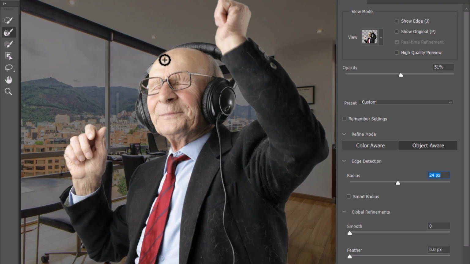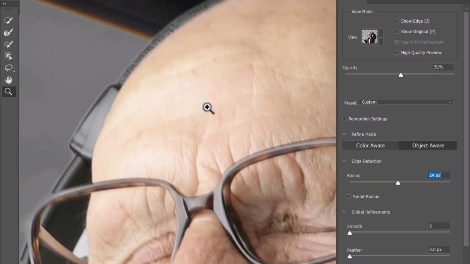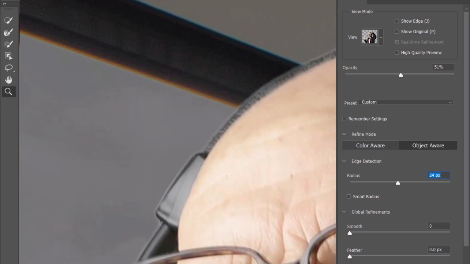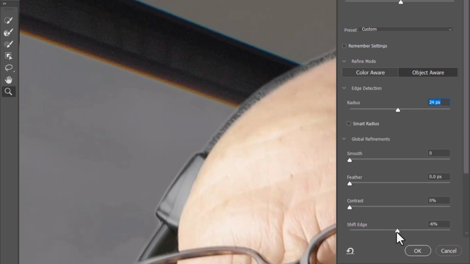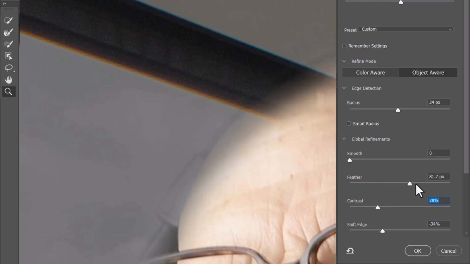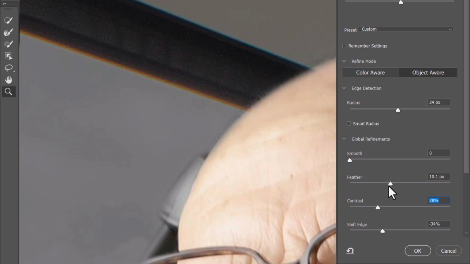I can get my zoom tool, zoom in, and we still have a bit of a halo there. So what I can do is I can take Shift Edge and shift the edge in a little bit. I can increase the contrast of the mask to get a harder edge. I can also feather to soften the edge a bit. See how he starts to fade out there? We have all these other options here. We can also just simply smooth it out. But we can use these to adjust our mask once we've created them.